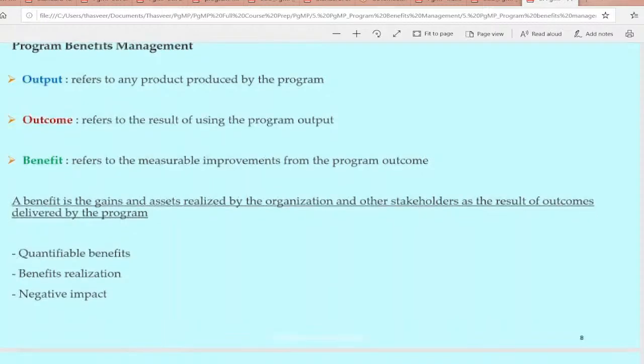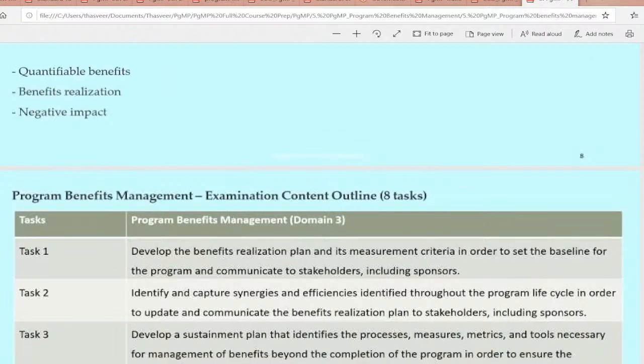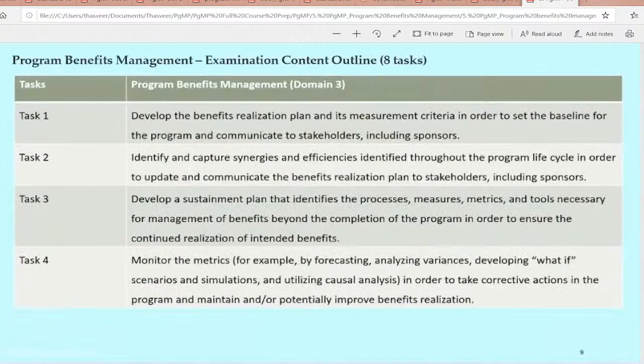And this is again from our examination content outline. Every time I'm trying to put it here so that you have everything in one place. So these are the tasks. Basically only 8 tasks here. As a program manager, you will be doing 8 tasks. Task 1: develop the benefit realization plan. Now it is called the benefits management plan in SPM 4. But since I told you the examination content outline has not been updated for a long time, it still has the old terminologies. Develop the benefit realization plan and its measurement criteria.